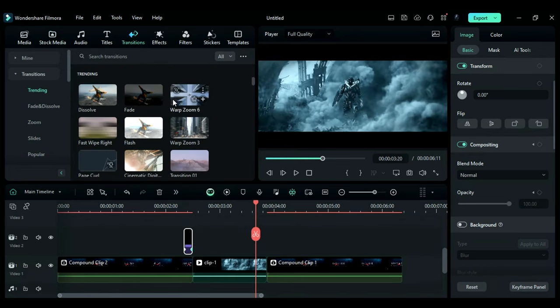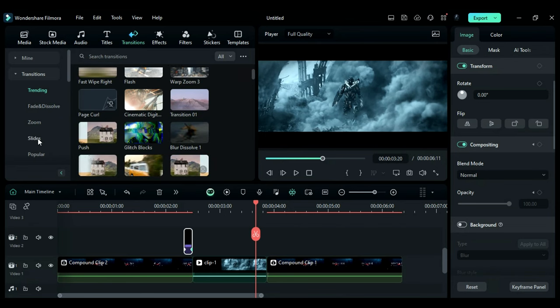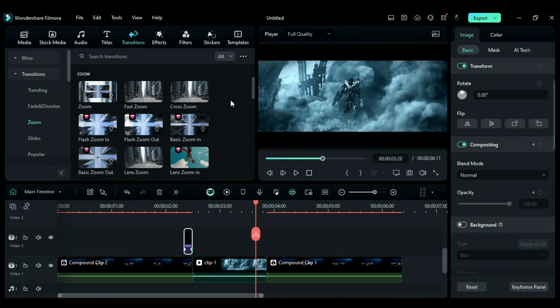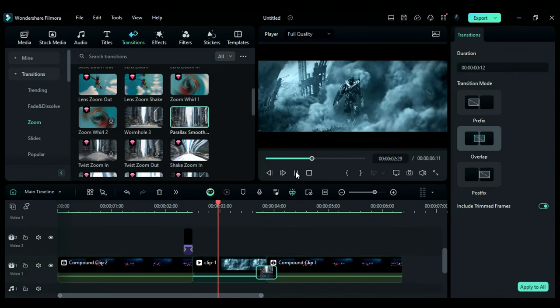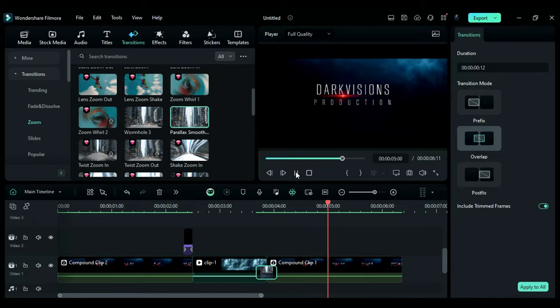There are many zoom transitions. You can choose any one of your choice that fits best to your creativity. And you will get your awesome cinematic intro in Filmora. That easy to create cinematic intros in Filmora.